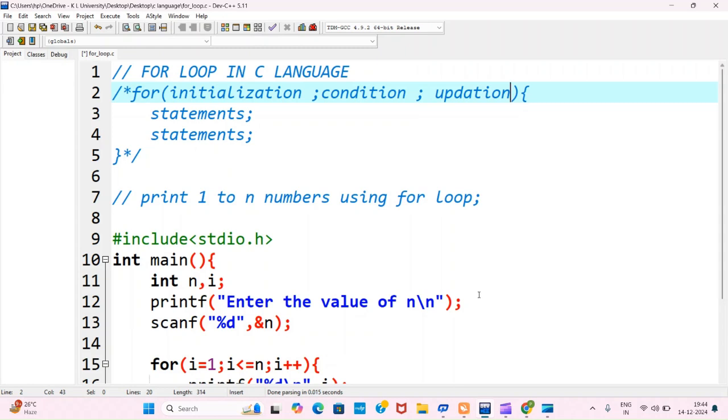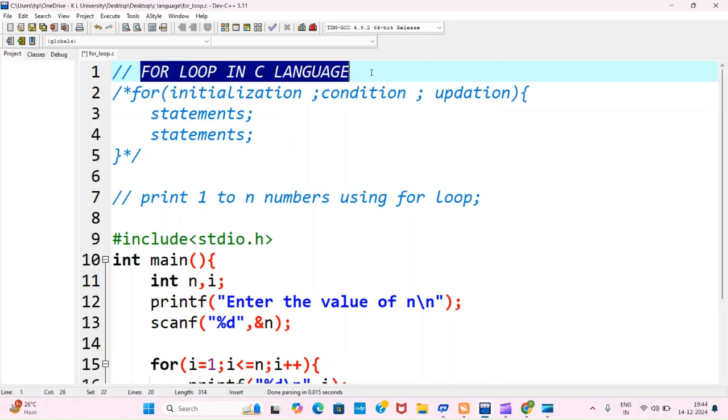Welcome to Pavani Teachers. Today I came with a topic that is for loop in C language.